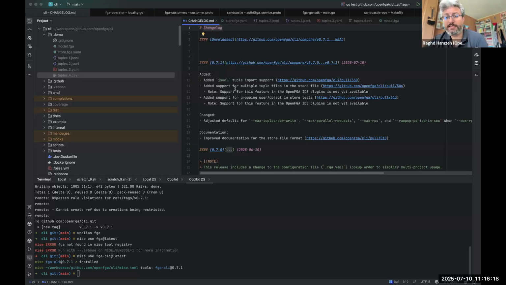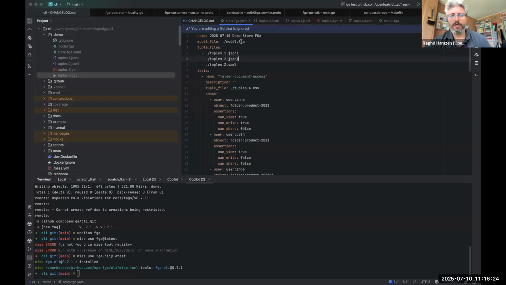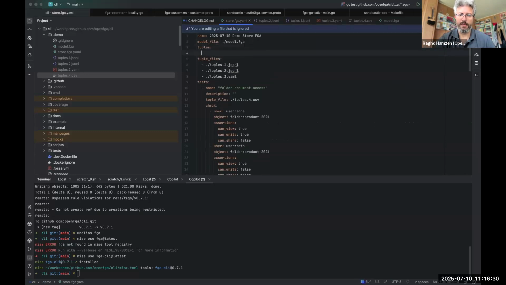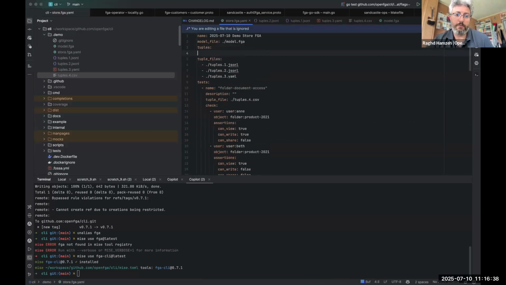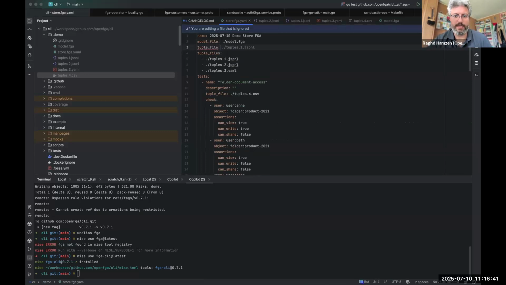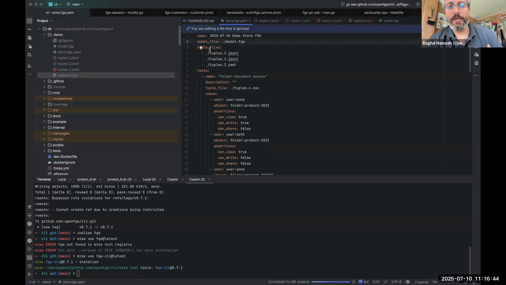The second thing, thanks to Soul Pancakes for contributing, is adding support for multiple tuple files. We used to have the tuples inline like this, where there's user, and so on. And we used to support a tuple file, which is something like this. Thanks to Soul Pancakes, now we support tuple files, which should help you if you want to distribute and segment your tuples based on use cases, like when some tests share some tuples. You can abstract them to a single file and reference them.